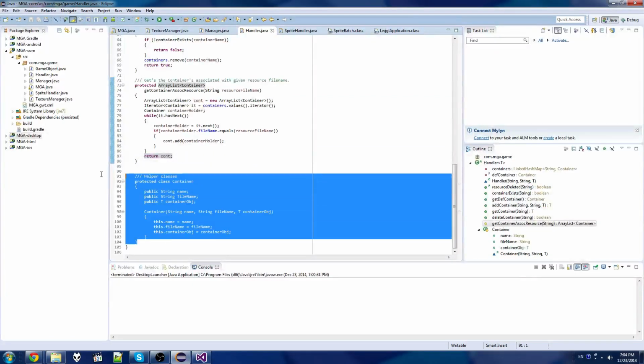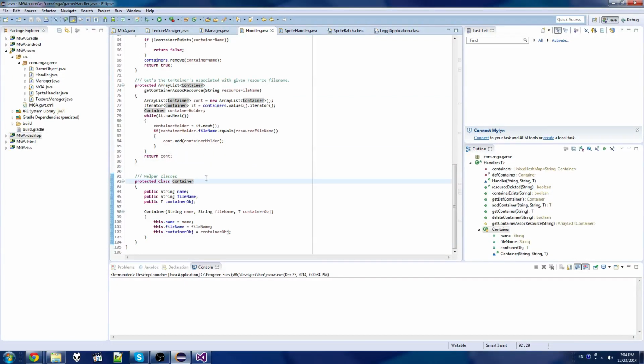Now obviously we have the helper class that will contain information about our container, and it'll have the string name, file name, and the generic type object.